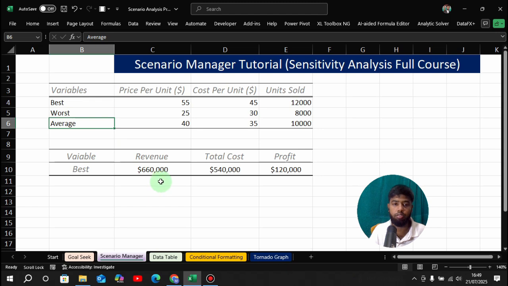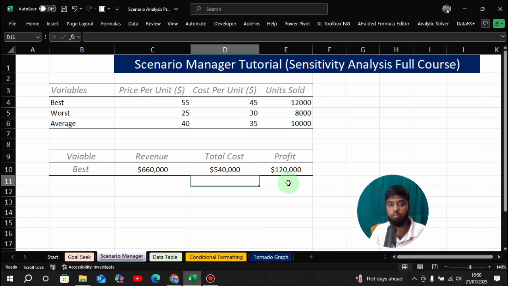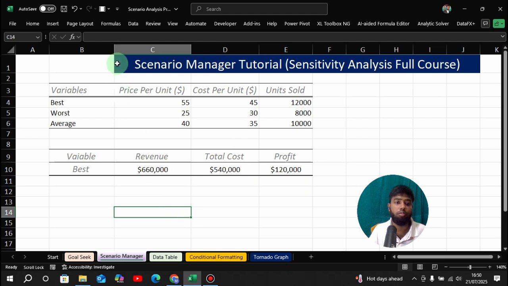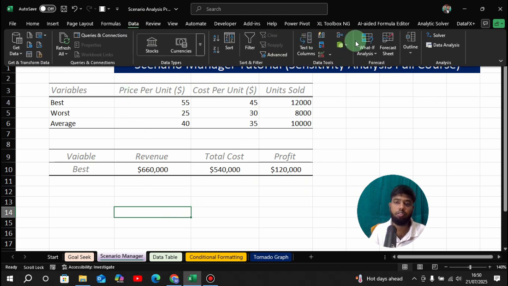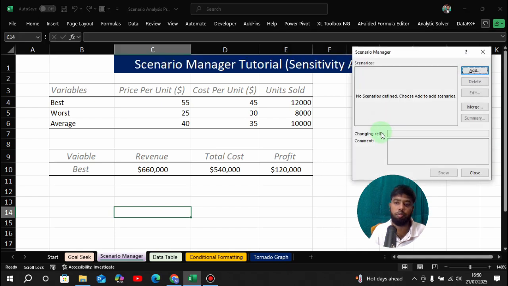Of course, we can do this manually, but we won't do that manually. The efficient way is to do it by using the scenario manager. So in order to use the scenario manager, we'll click on the data tab first. From the data tab, we'll click on what if analysis and scenario manager.